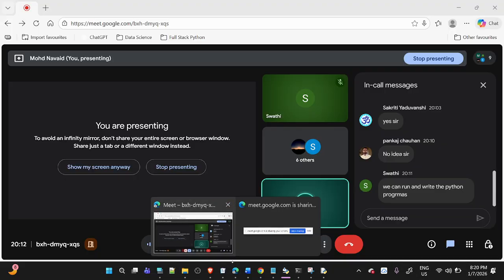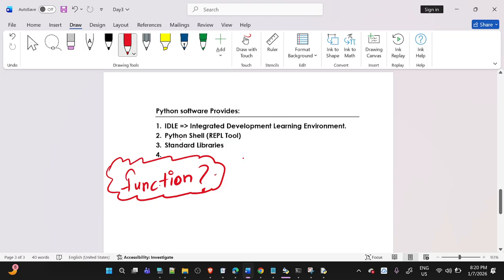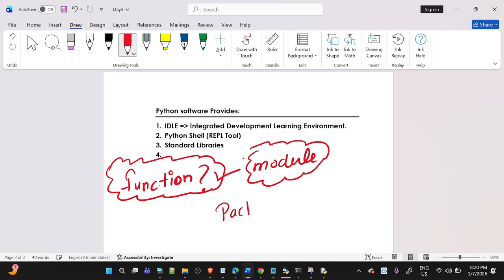Anyone? Collection of specific tasks or functions. It performs specific tasks or functions. Yes. Function means which performs a specific task. Task as operations. Okay, yes. And if I ask you about module, what is module? Combination of all the functions. Yes, great, great. And if I ask you what is package? Collection of modules.